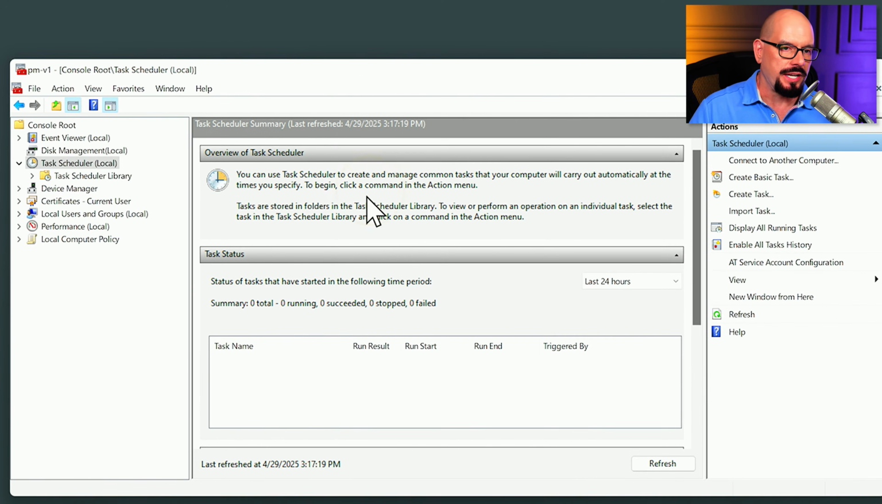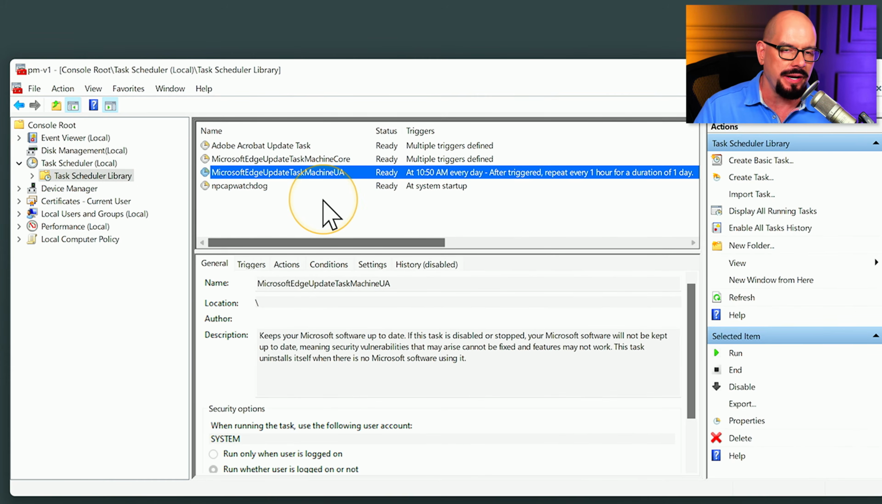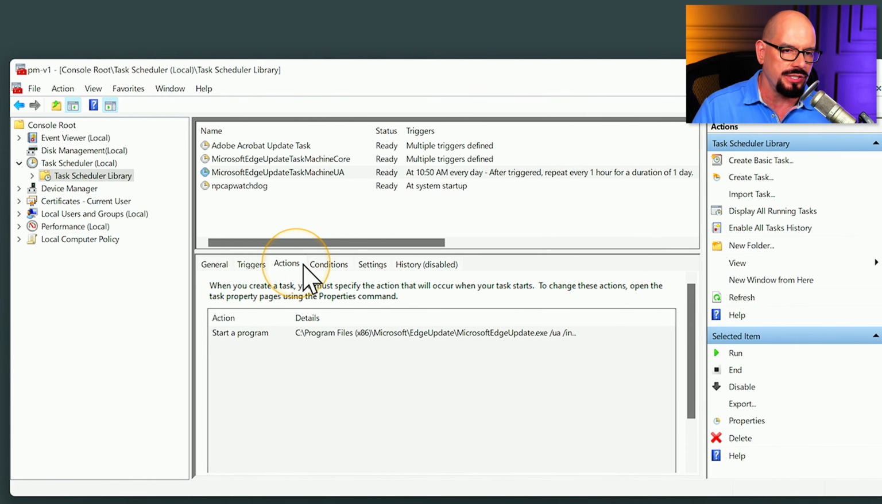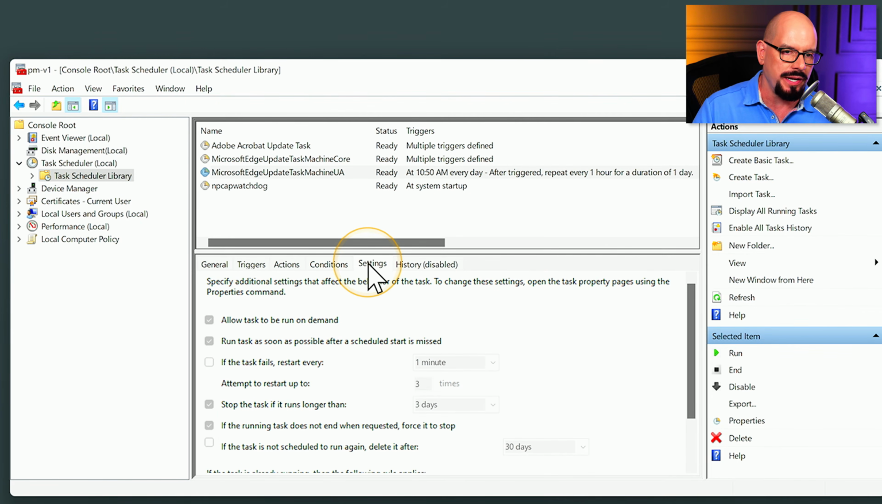The main screen of Task Scheduler will show you all of the tasks that have run in the last 24 hours. You can change that time frame to widen it to the last 7 days or the last 30 days. If you choose the option for your Task Scheduler library, it shows you all of the tasks that are currently configured. For example, I have one configured, which is the Microsoft Update task that it runs at 10:50 a.m. every day, and it gives you information about how that task is configured. You can modify these by changing the Triggers tab, the actions that occur, the conditions that this is waiting for, and any detailed settings about this task.